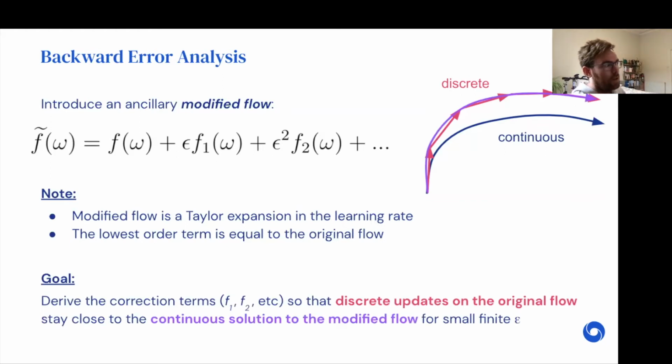Now our goal is to derive correction terms f1, f2, f3, and so on, which ensure that the discrete updates on the original flow, shown in red in this diagram, will coincide with the continuous solution to this modified flow, shown in purple. And the claim is that we should be able to identify a modified flow with this property so long as the learning rate is not too large. So that's the idea of backward error analysis.